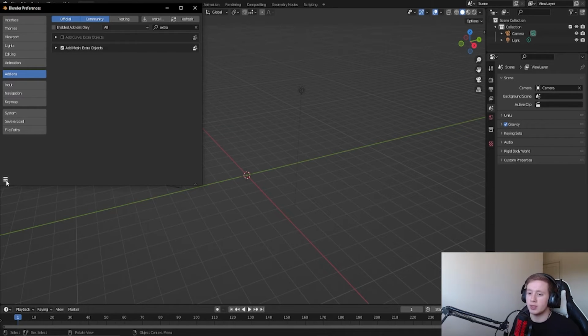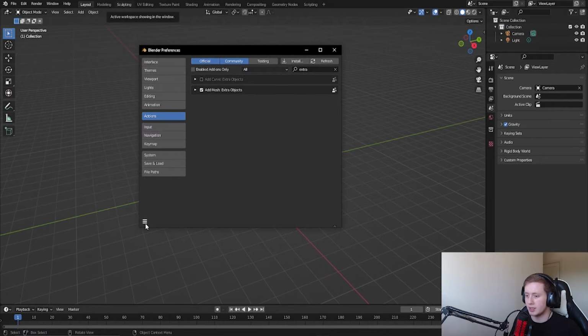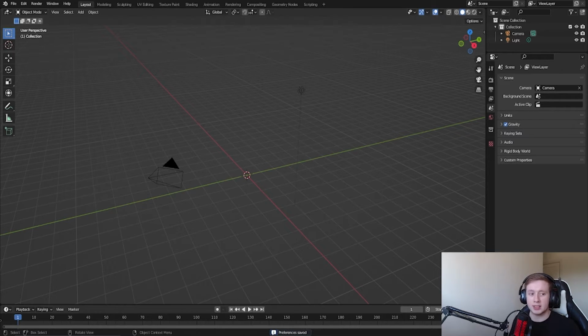Then you want to go to the bottom left hand corner. I'll move this along for you so you can all see. You will select these lines, or you can do save and load, and you can select that. You can select save preferences. So we want to close this down, and then we're going to go straight into actually making the actual model, of course.